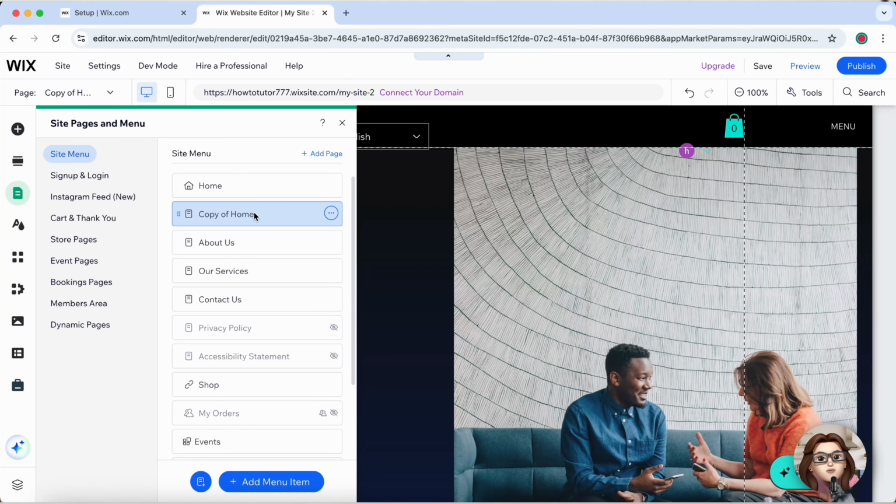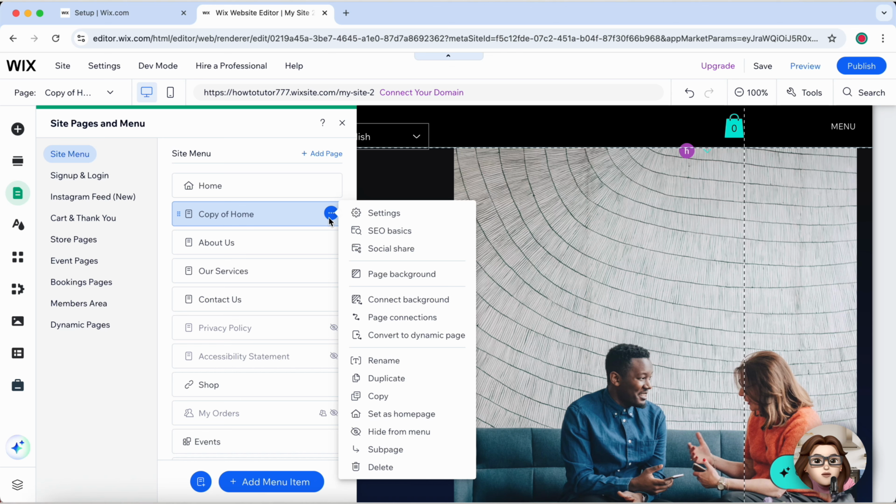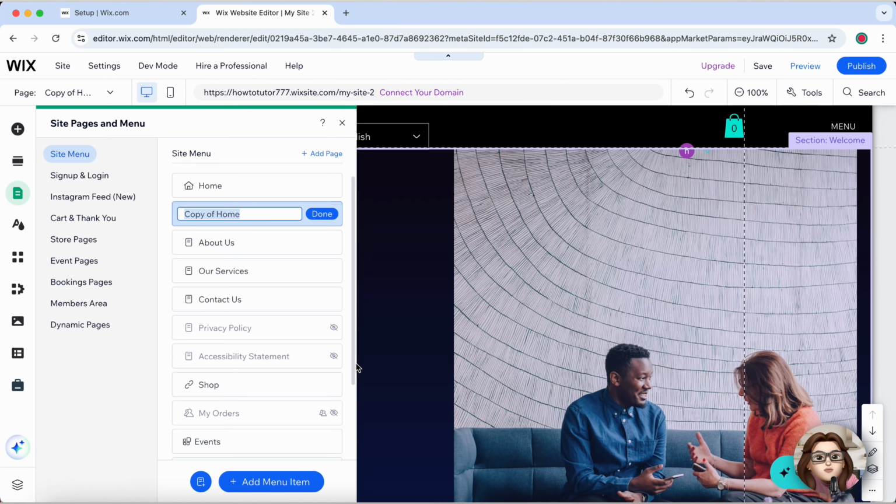The duplicated page will usually have the word Copy added to the name. To keep things organized, it's a good idea to rename it. Just hover over the duplicated page again, click the 3 dots, choose Rename, and type in your new page name.